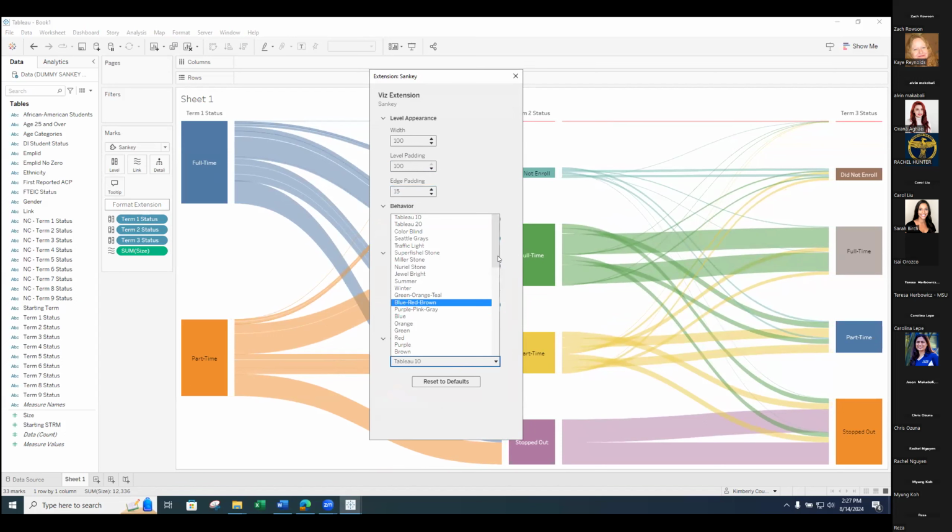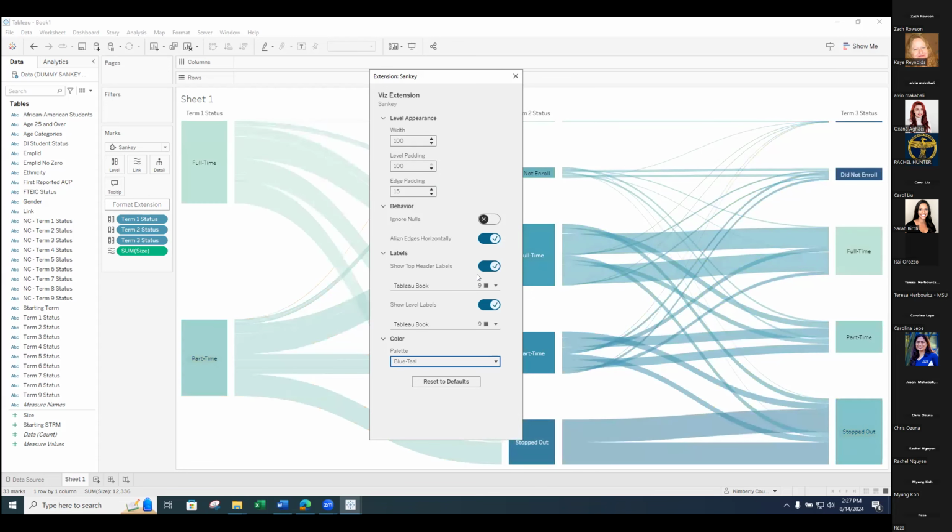The challenge here is that you cannot specify the color based on the different values. You only get a color scheme to apply. So if I were to say blue teal, that changes things, and that's a nice view. But I want to be able to say, okay, let's follow them from full-time to full-time, or didn't enroll or stopped out, what have you. So that's one limitation that I hope is improved in the long run.